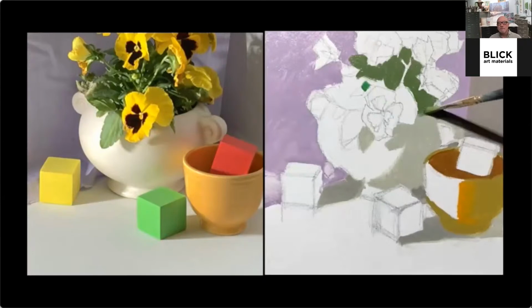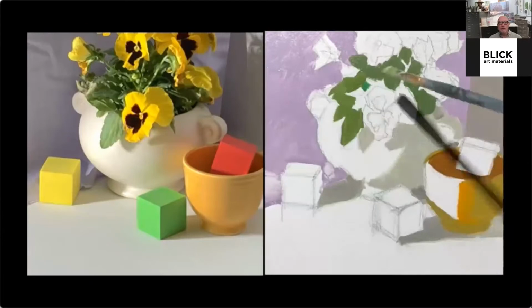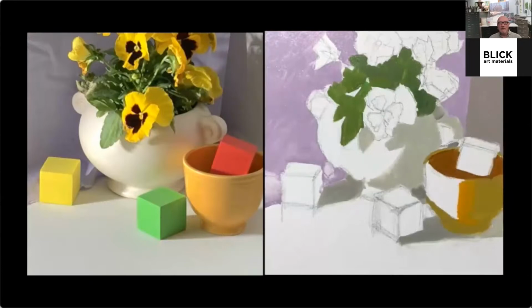So at this point, again, I'm looking for an average color, average value, and I'm making slight changes in the greenery there, just because I want to save myself some time later going back in. I want to make sure that I've separated the lights and the shadows from the start.